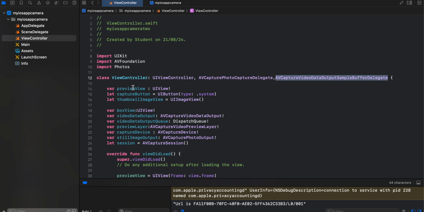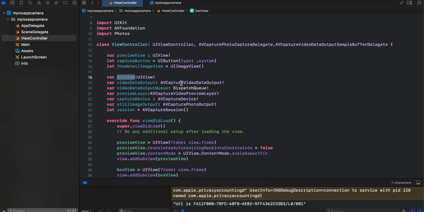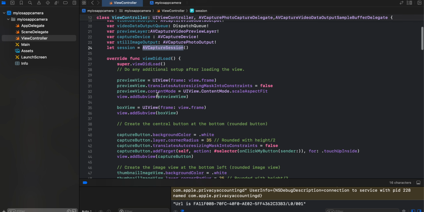Then I have created this preview view. This is for our camera, one capture button which is displayed at the bottom center, and one thumbnail image which is displayed at the bottom left. Then I have created this box view. Then this is boilerplate code which you have to write for camera, like capture video data output, AVCaptureVideoPreviewLayer, AVCaptureDevice, AVCapturePhotoOutput, AVCaptureSession, all that stuff.